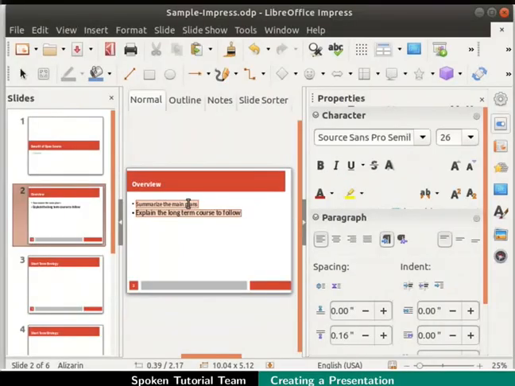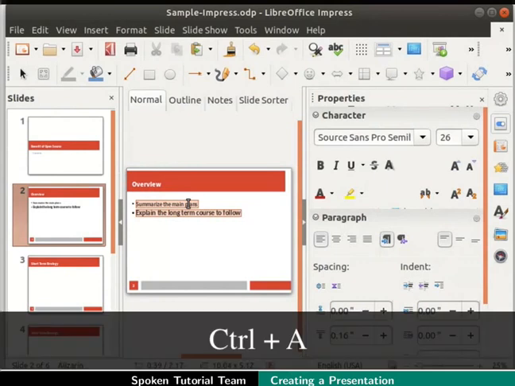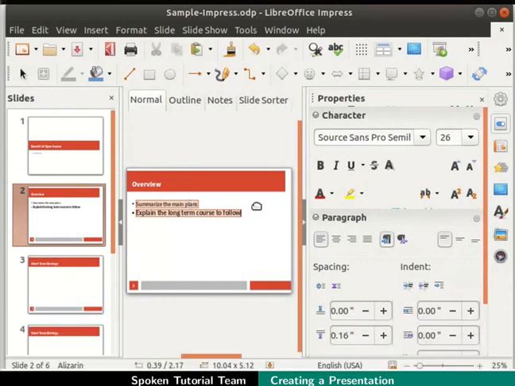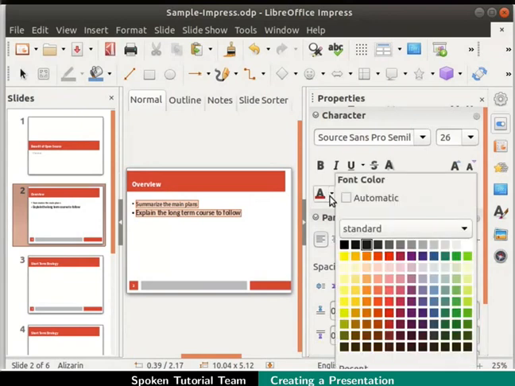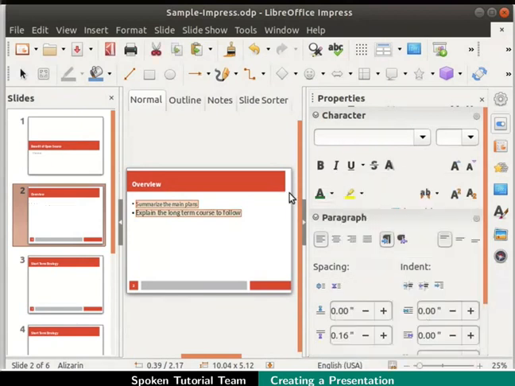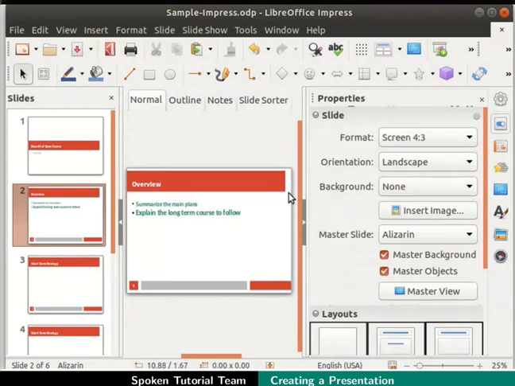Next, let's change the color of the font. Click on the body text box and select all the text by pressing Ctrl plus A keys. In the character property, go to the font color icon. Then, click on the drop-down arrow next to it and select any color that you like. I am selecting teal color. Notice the change in color in the text.